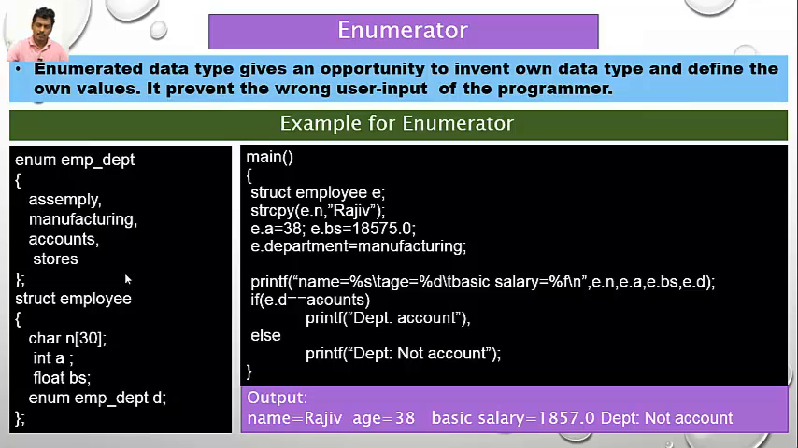So we can store any one of these values. If we try to store any value other than these 4, it will give an error. Struct employee, character name n, integer a, float bs. So totally there are 4 elements in the employee structure: n of 30, a, bs, and enum emp dept d.